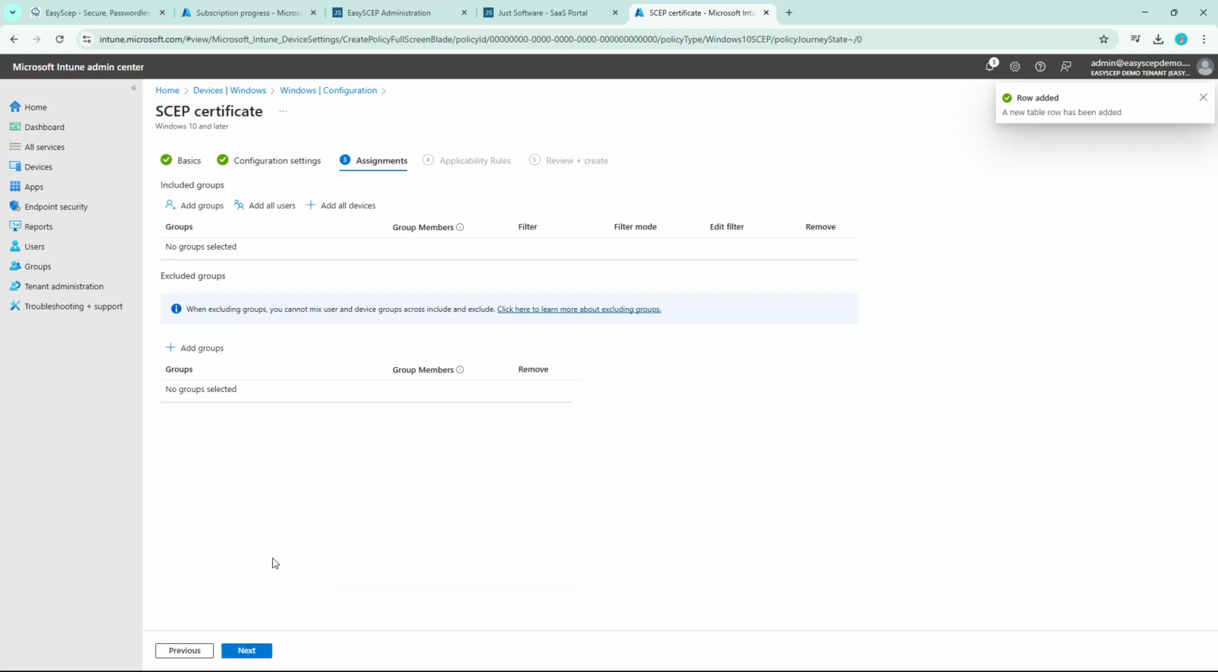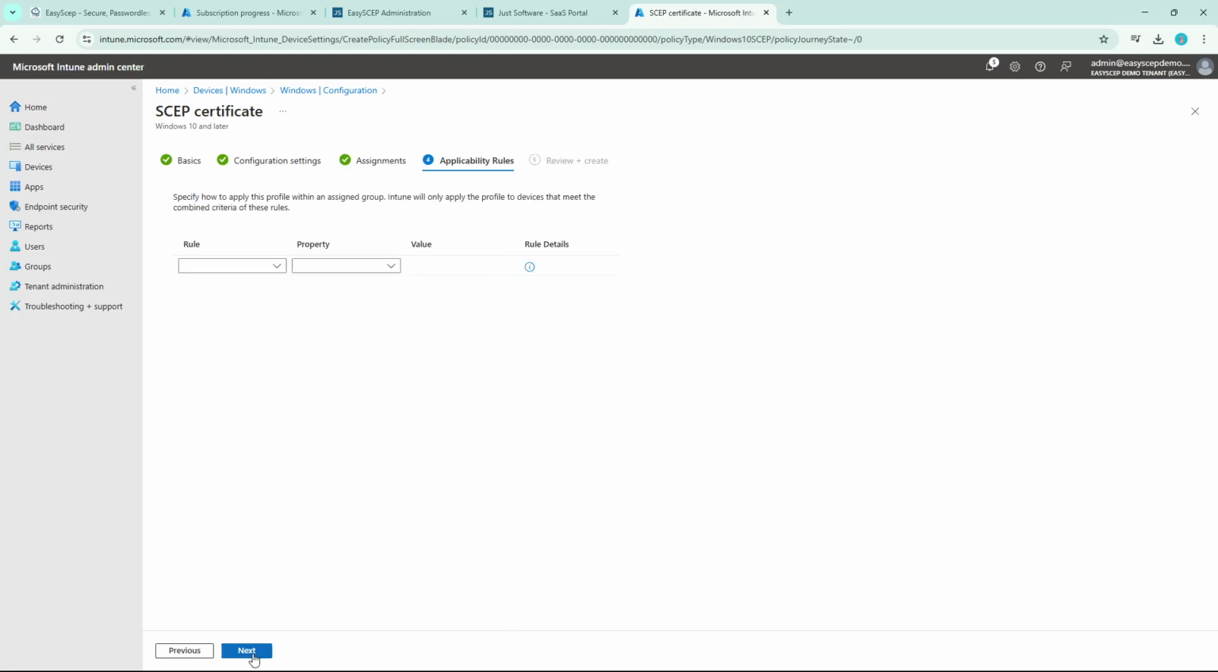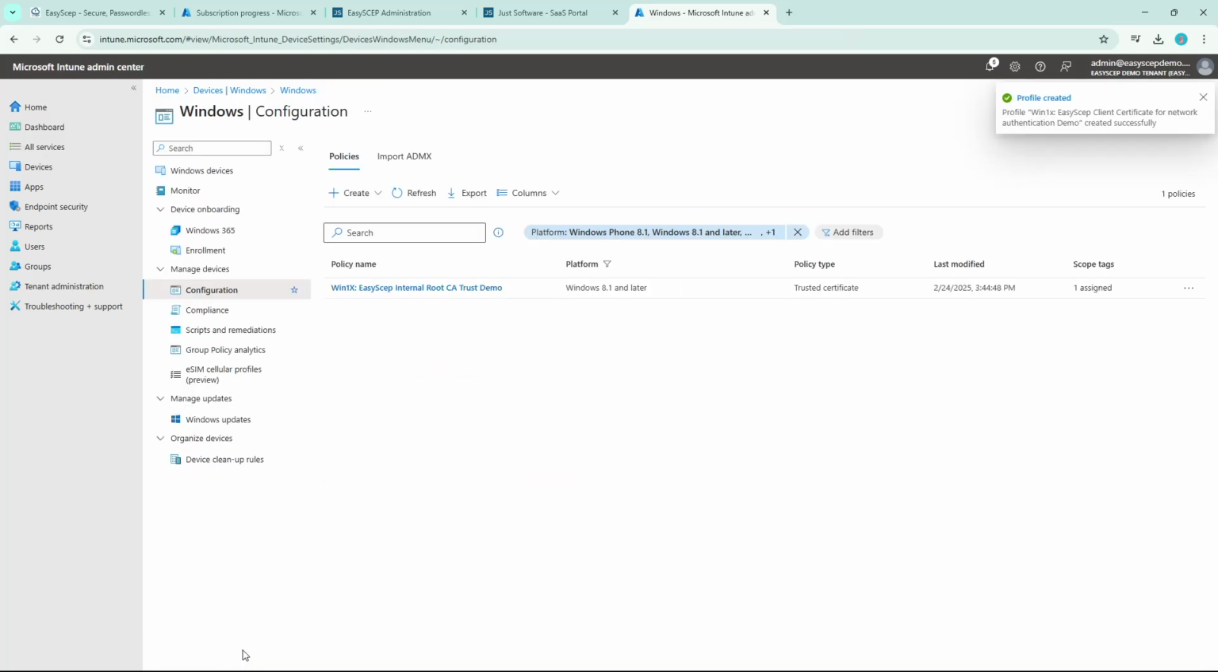Like that. We select next, and again, we are gonna scope this to our pilot group. And with next, and create. So now the profile has been created. We now have done all the infrastructure necessary for deploying client certificates to your devices.